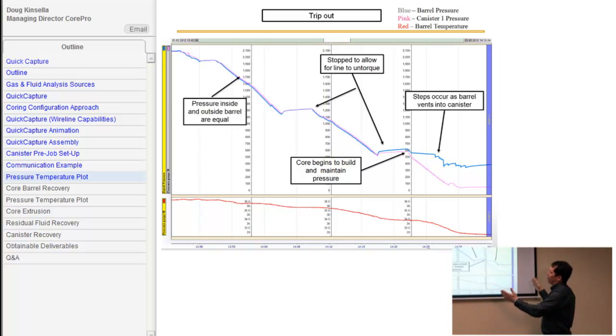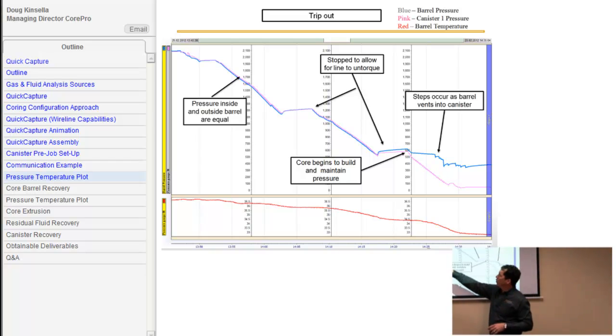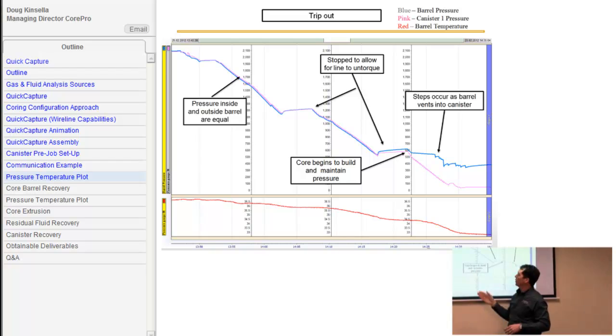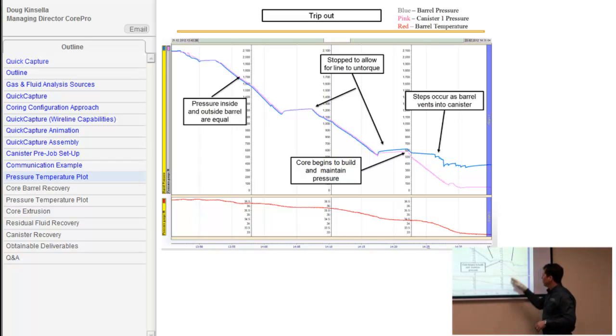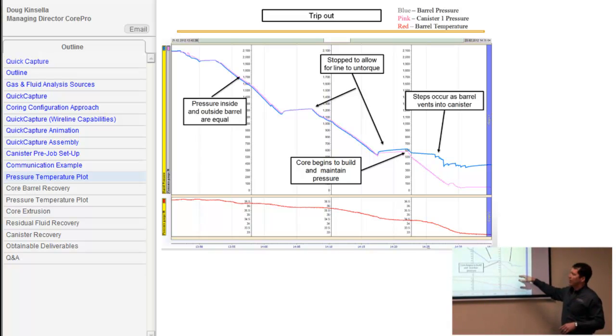What this is an example of is we've wirelined a core. We've cut the core, getting ready, wireline attached, we've activated the tool, and now we're coming out of the hole. Blue line is what's happening inside the core barrel. Pink line is what's happening inside the canister, and until we completely populate that first canister, this pink line represents mud column pressure.